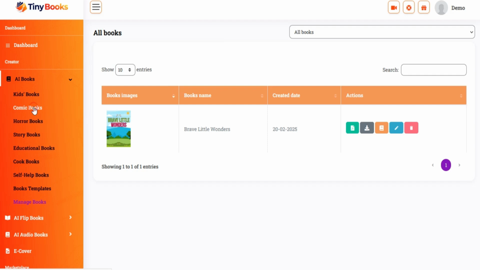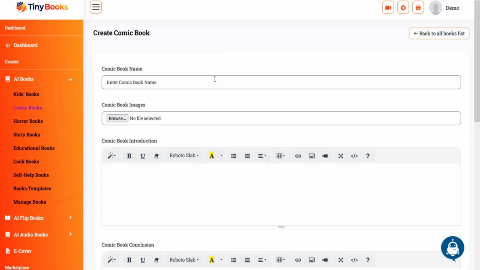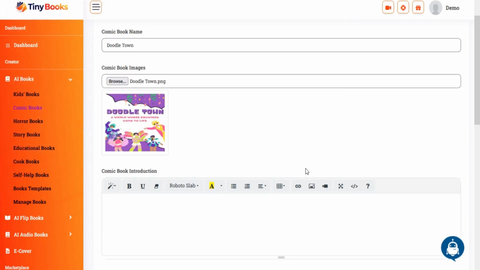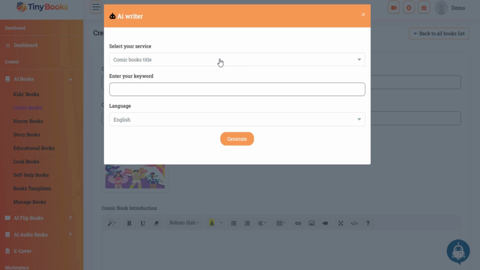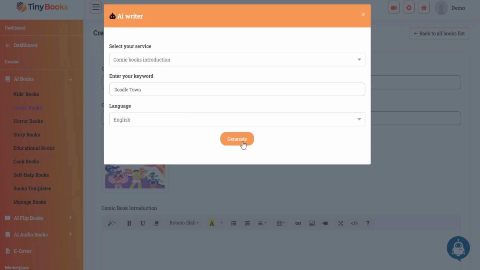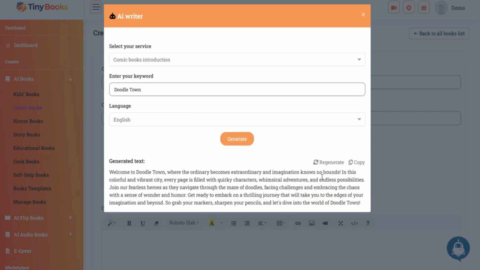You can also create comic books for your users. Add all required details, like the title of the book, book images. Use our exclusive AI writer to generate AI comic content for your comic book. Just choose your required content from the drop-down menu and let AI generate awesome content for you.